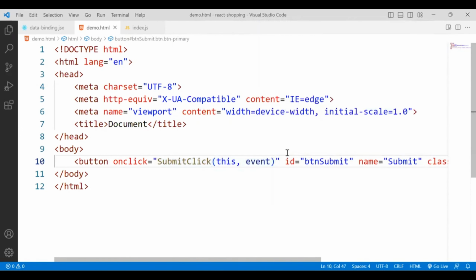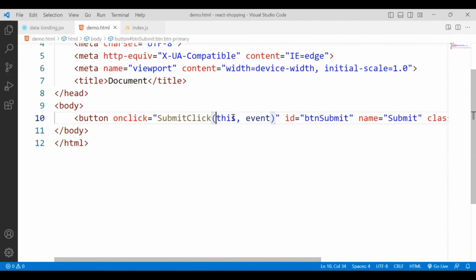I hope you learned this in JavaScript. This will send information about the current object. Current object means button ID, button name, button class. And event sends information about the current event. Current event means click: where they clicked, which button was clicked, x-axis, y-axis, position, everything. Have they used Control with click? They used Shift with click, everything. You can get event-related details using event, and object-related details by using this.